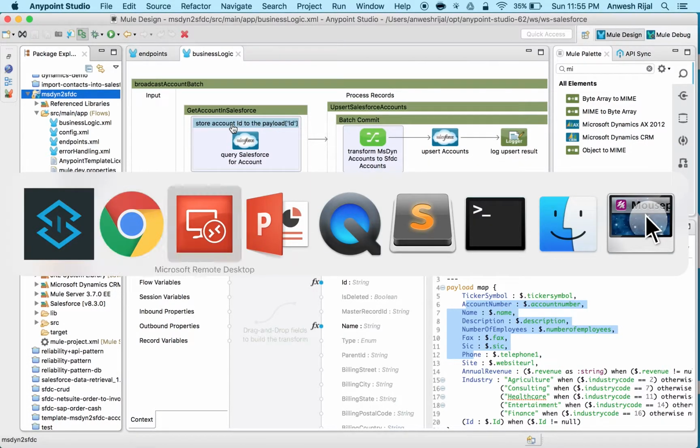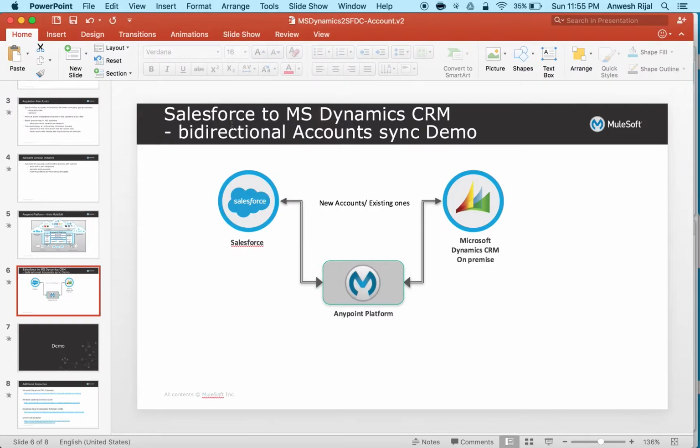So just to summarize, what we looked at is we downloaded this template from Exchange that does the account synchronization, and this is where the MuleSoft platform sits in the middle. It pulls Microsoft CRM for any account updates and takes that information. We use DataWeave to translate that data into the format that Salesforce likes, and then we do an upsert to update that into Salesforce.